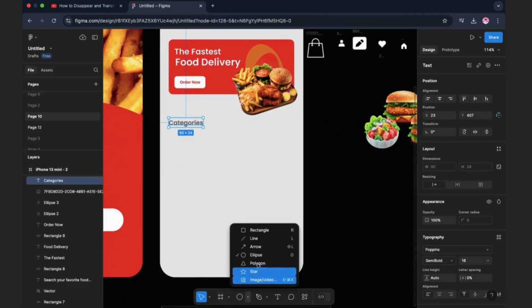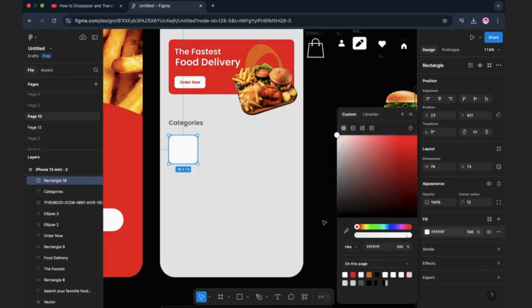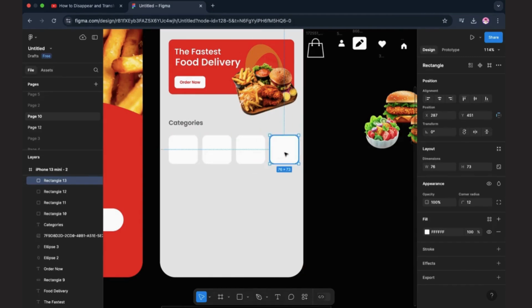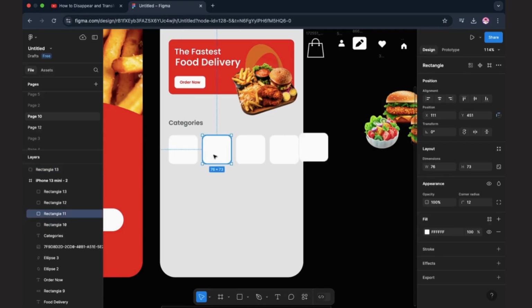Add a rectangle. Shape it like this. Give it a corner radius of 12. Fill it with white color and duplicate it 5 times. Fix the spacing.